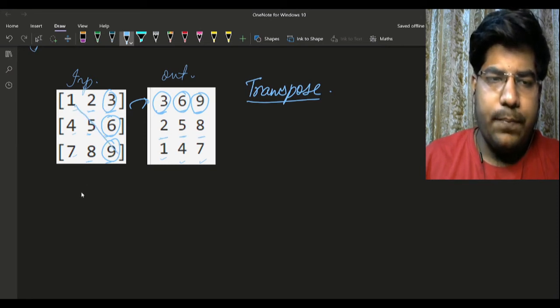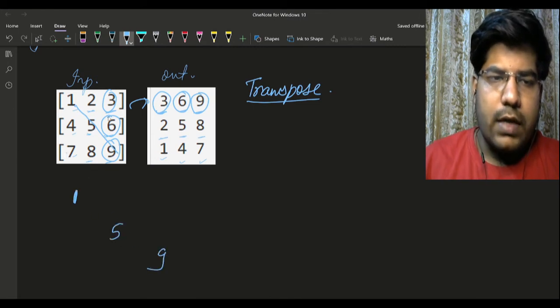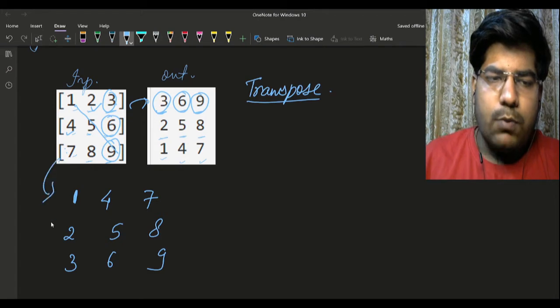So the diagonal will be 1, 5, 9. So 7 will come here and 3 will come in the place of 7. So 3, 7, right? Then the 4 and 2 will be exchanged. So 2 comes here and 4 goes here. Then 6 and 8 are exchanged, right?